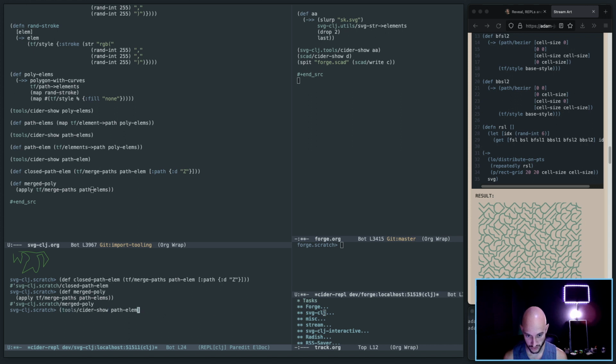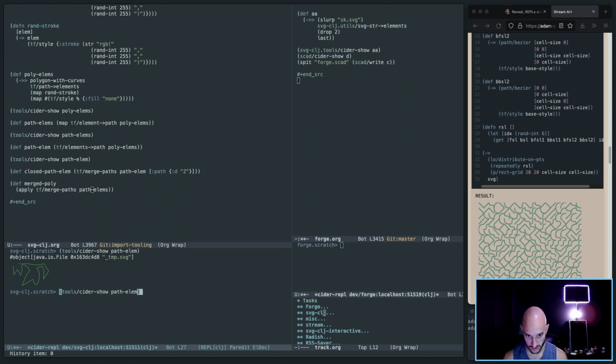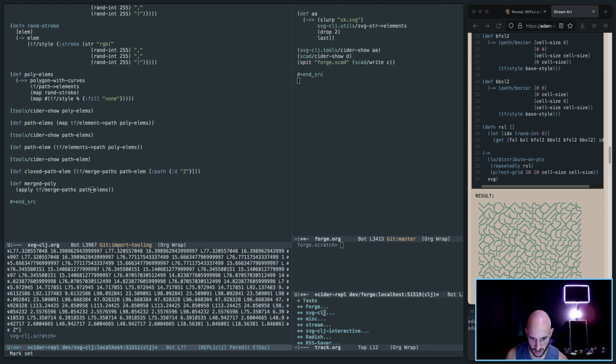Tools, cider show, path element, closed path element is what I want to show. Yes! Okay. We are stepping in the right direction. That's exciting. Okay, so if I were to do this string split again, get in closed path element. If I count that, it should be 1.